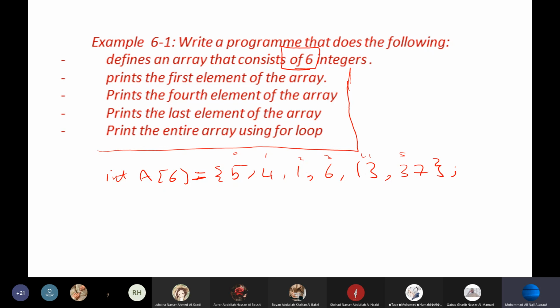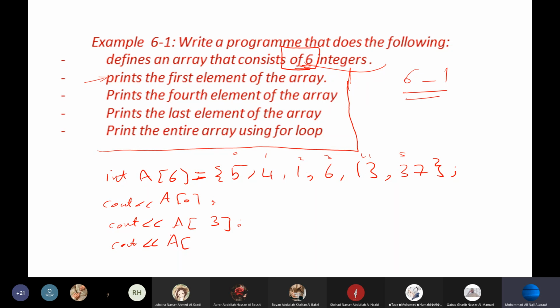All right, now the second part is print the first element. Always cout A of 0. The first element always starts with 0. Print the fourth element. cout A of 4 minus 1, 3. Always subtract 1. When I say fourth element, that means the index is 3. Print the last element of the array. cout A of, what's the size of the array? 6. The last element is 6 minus 1, that means 5.